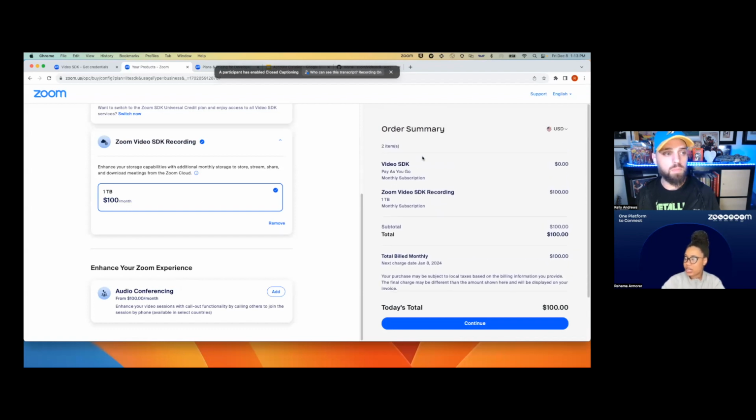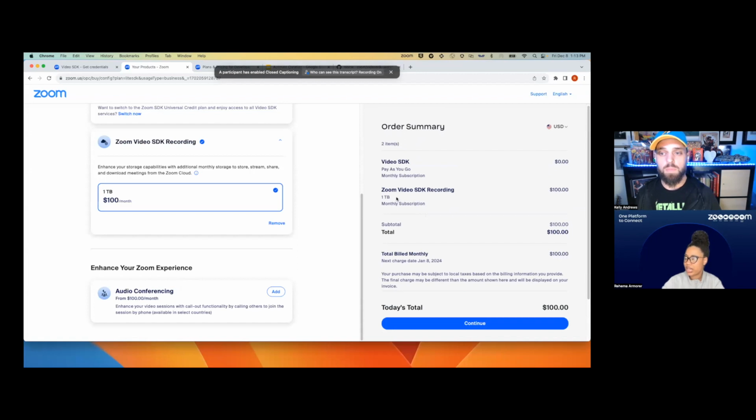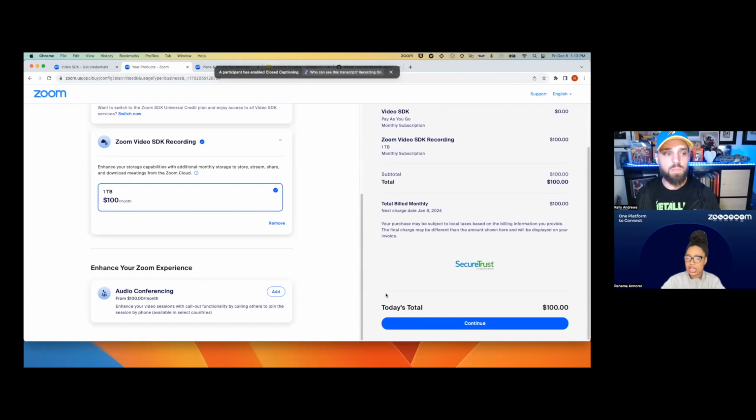So I see my summary on the side: pay as you go, and a monthly subscription for video SDK recording. Total is $100. The next bill will be charged a month from now. If you're following along, you can let me know you're good to go by giving me a thumbs up. Otherwise, if we don't have any questions, we're going to continue and move forward.